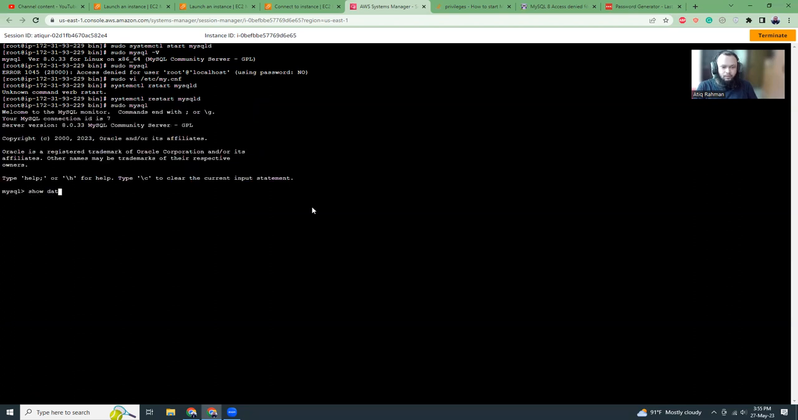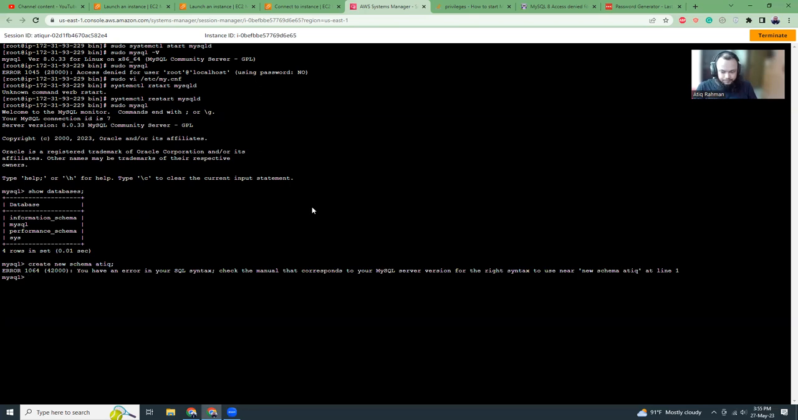Show databases, create new schema. Oh, not here. Sorry. Don't judge my SQL skills because I rarely write SQL commands. Nowadays, it's all done by the ORM, or tools like MySQL Workbench. So don't judge me on my SQL skills. So I created a new schema, then use the schema, database changed, then show tables. That's it, I think.